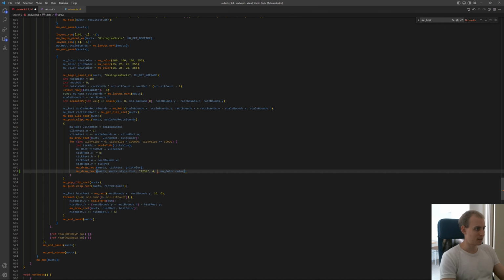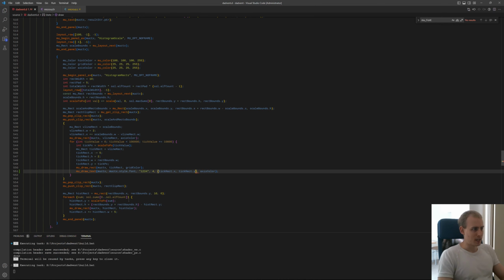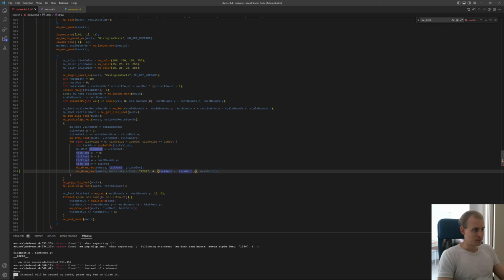Well, we kind of have this tick rect. Let's just use x tick rect y. I mean, can we just bundle it like that? Color. Mu color. Well, actually, we'll just use one of those. X is color. Okay, apparently we can't bundle it this way. Mu vec2. Yeah, that works.